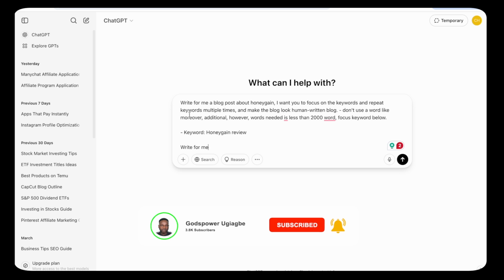But look at what I have asked ChatGPT to do for me. Write for me a blog post about Honeygain. If you don't know, Honeygain is a website that allows you to earn money by doing nothing. All you need to do is install the Honeygain application on your smartphone and it will be making you money. That is how it works, but that is not what we are going to talk about in this video. And I said, write for me a blog post about Honeygain.